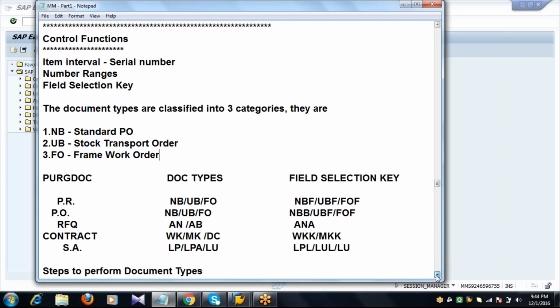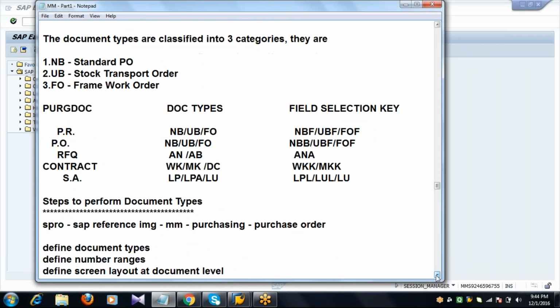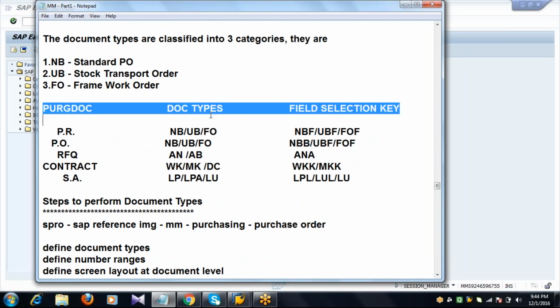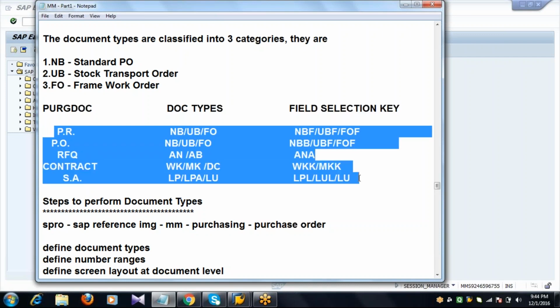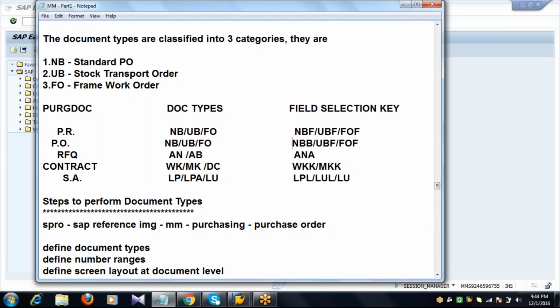And these are all the standard document types given by SAP. For purchase requisition, NB, UB, FO and field selection keys NBF, UBF, FOF. And for purchase order, these are the field selection keys. And in the same way, RFQ, these are the document types and field selection key. In the same way, contract. In the same way, schedule agreement.